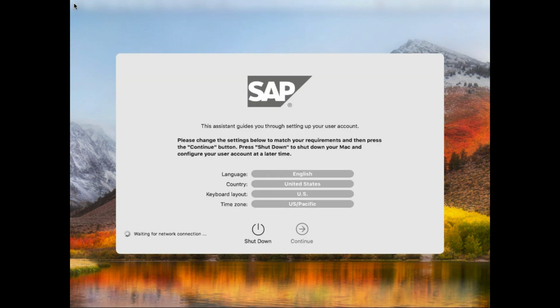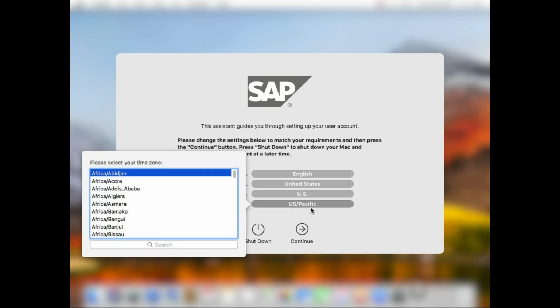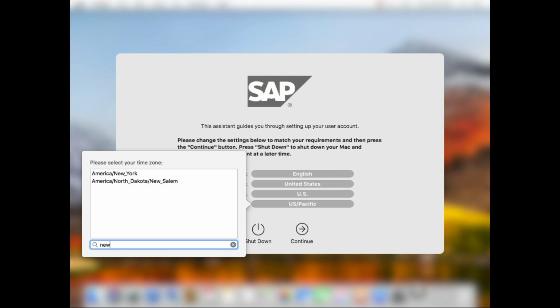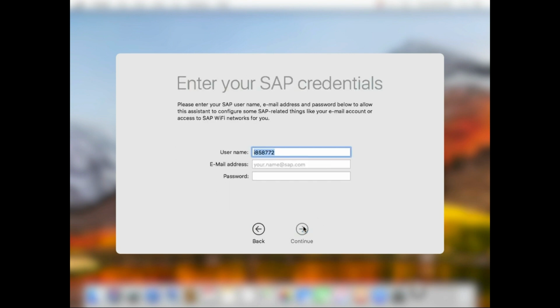And similar to what we showed in the refresh demo, here's the current version of Assistant. So we're selecting our time zone. I'm setting this machine up for me. I live in Maryland, so I'm gonna go ahead and select America, New York. Everything else looks right. All right, let's hit continue. It's got my username filled in. I'm gonna put in my email address and my password.